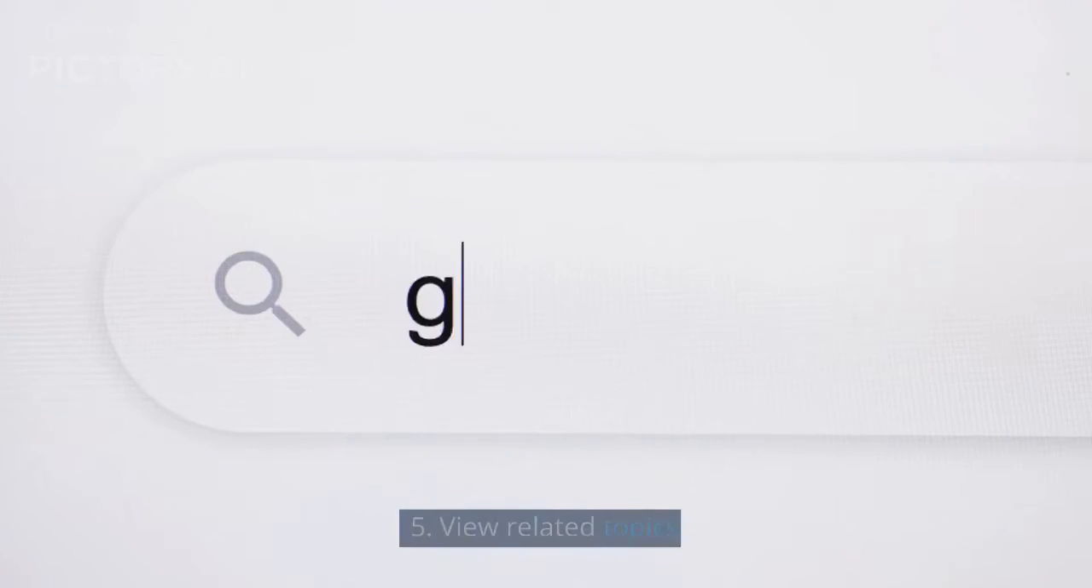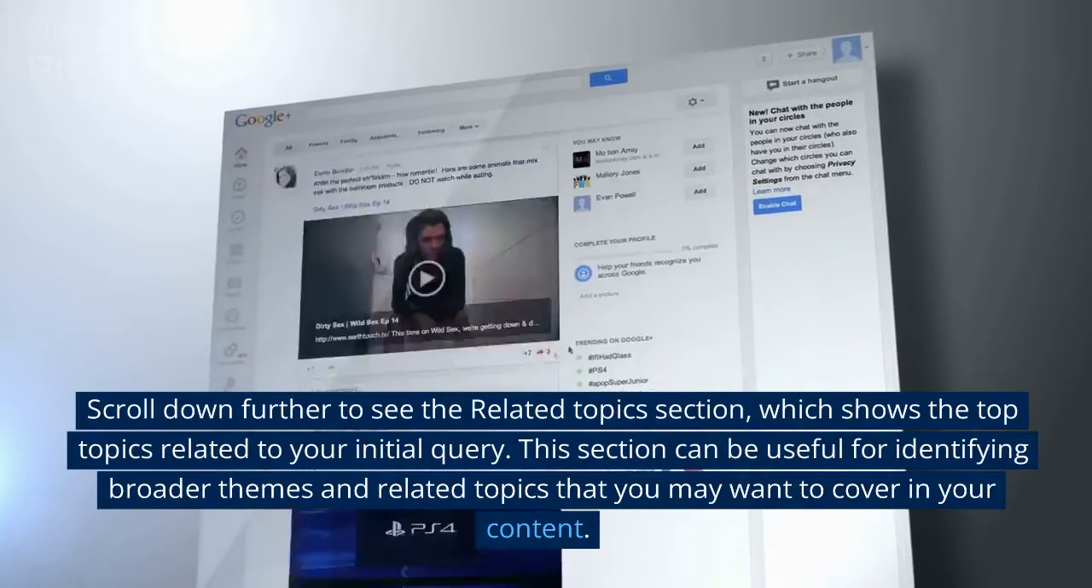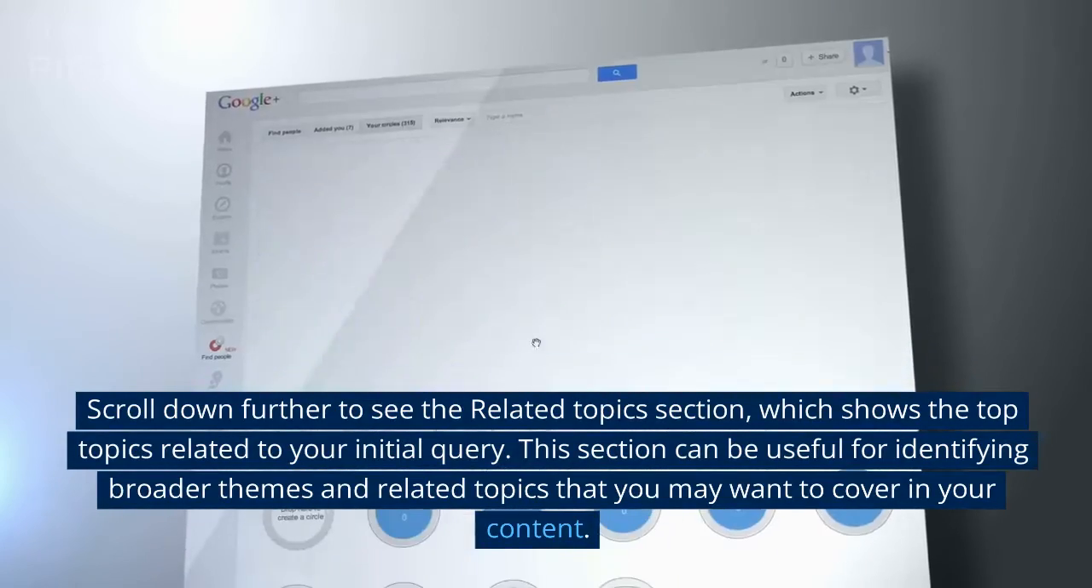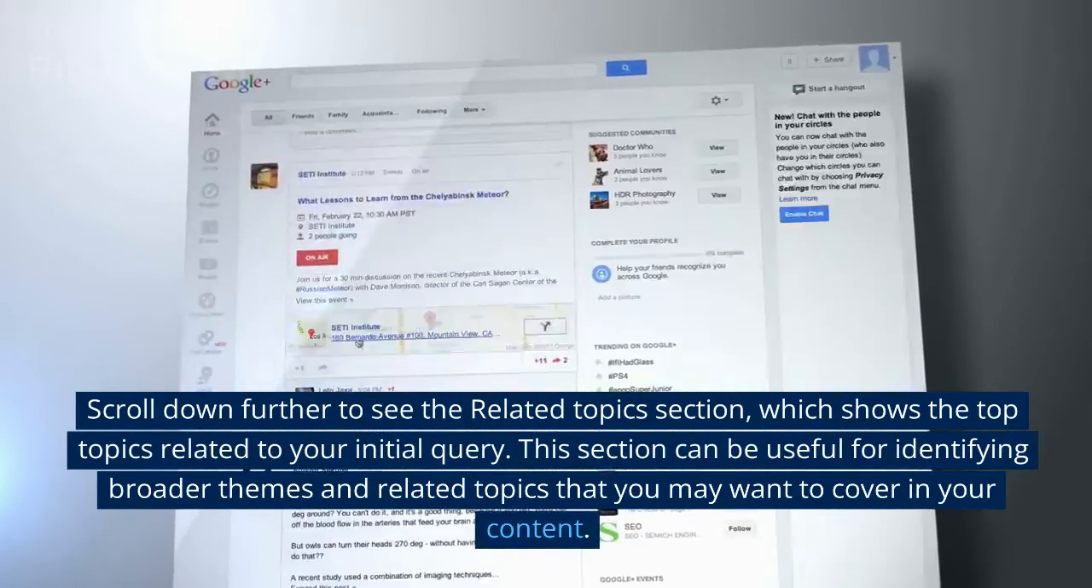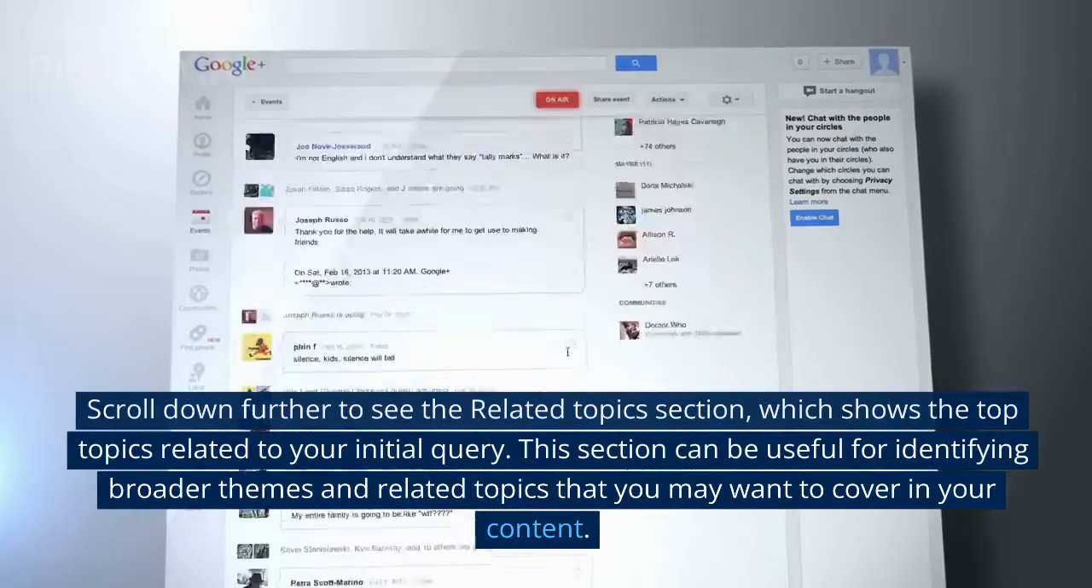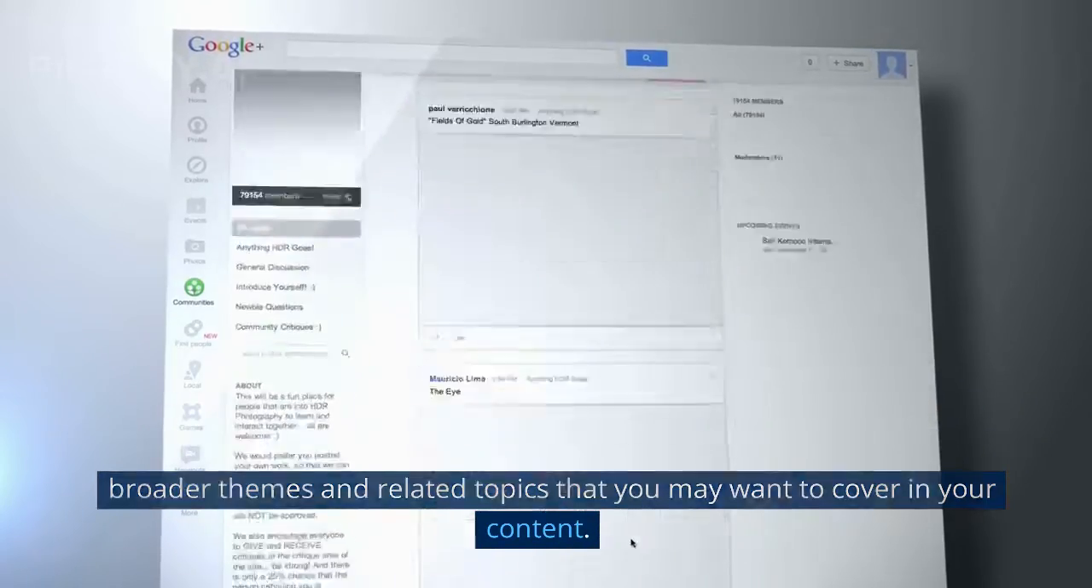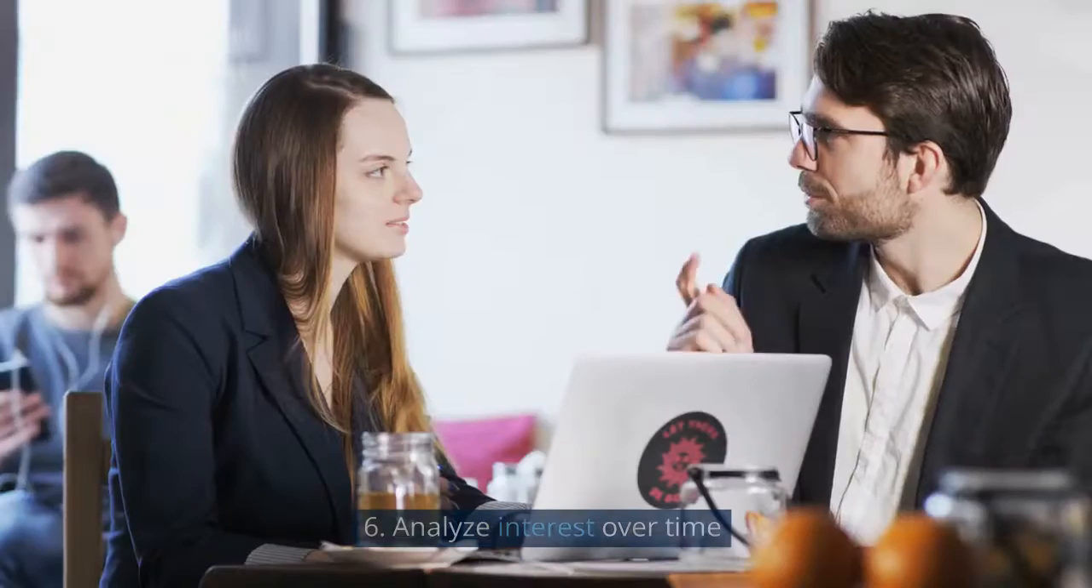5. View related topics. Scroll down further to see the related topics section, which shows the top topics related to your initial query. This section can be useful for identifying broader themes and related topics that you may want to cover in your content.